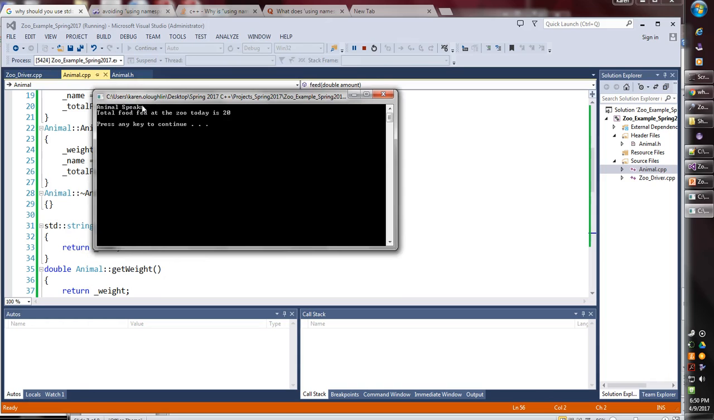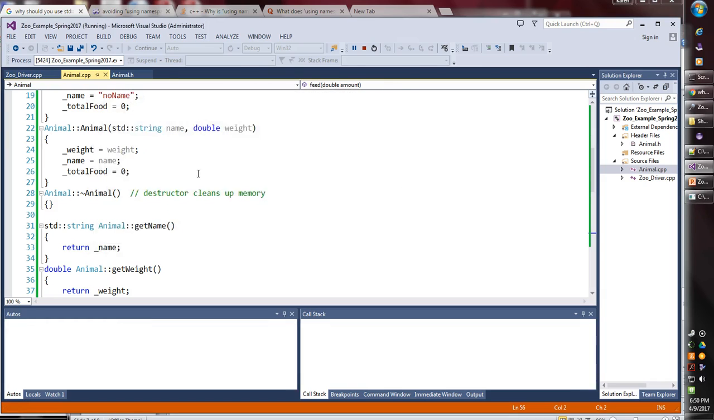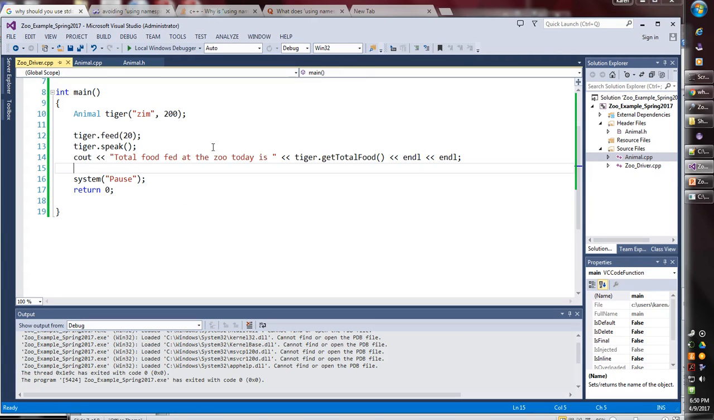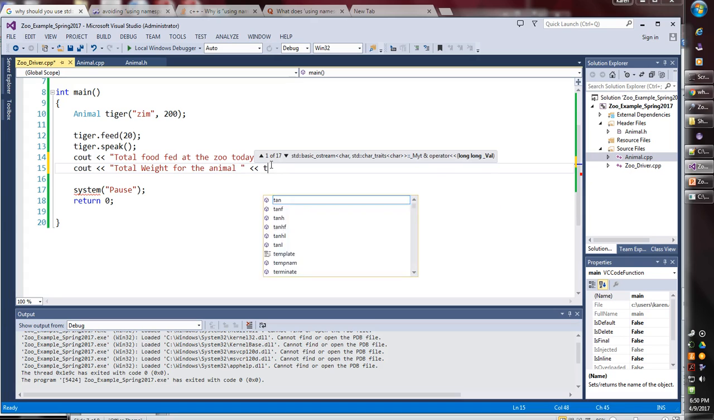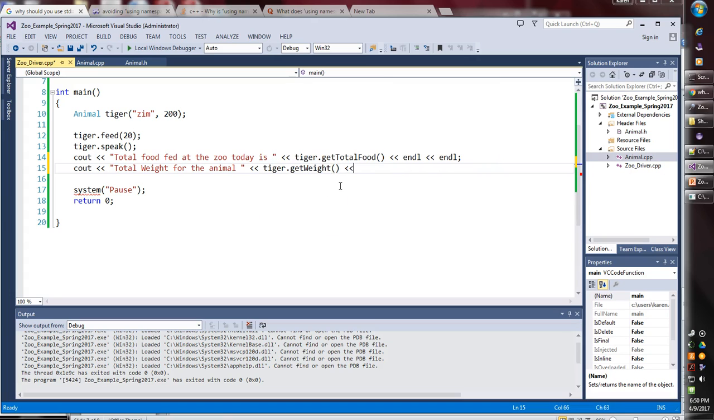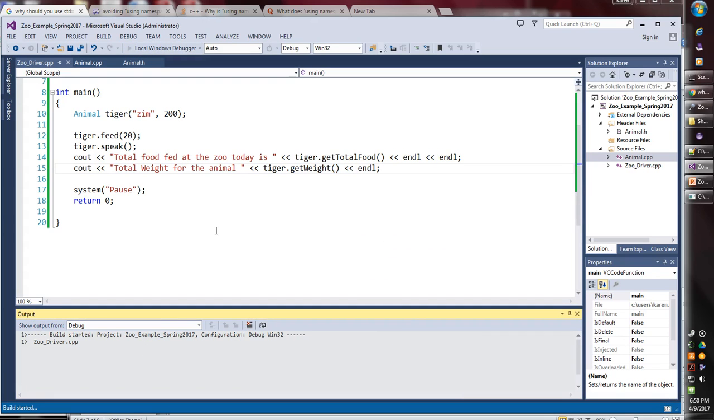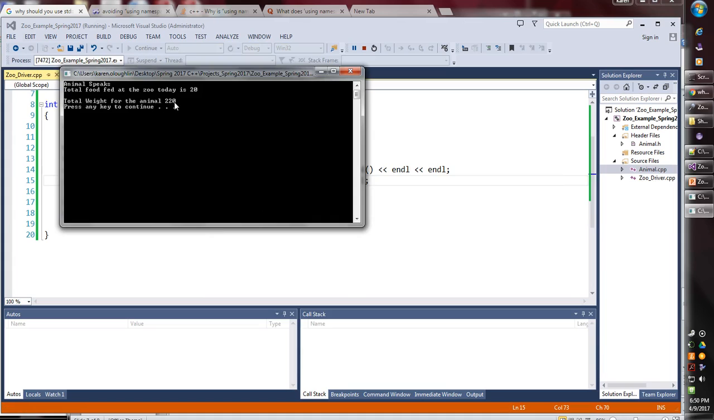The only thing I don't have outputted here is how much the animal weighs. So if we want to test that when we're creating a driver, we probably should. And so total weight for the animal. And then here I'm going to call upon Tiger, and I want to get the Tiger's weight. I want to do that because I want to make sure that I'm adding the 20 pounds to the weight. So we've got total weight is 220, so that checks out. Total food was 20 pounds, and the animal speaks.